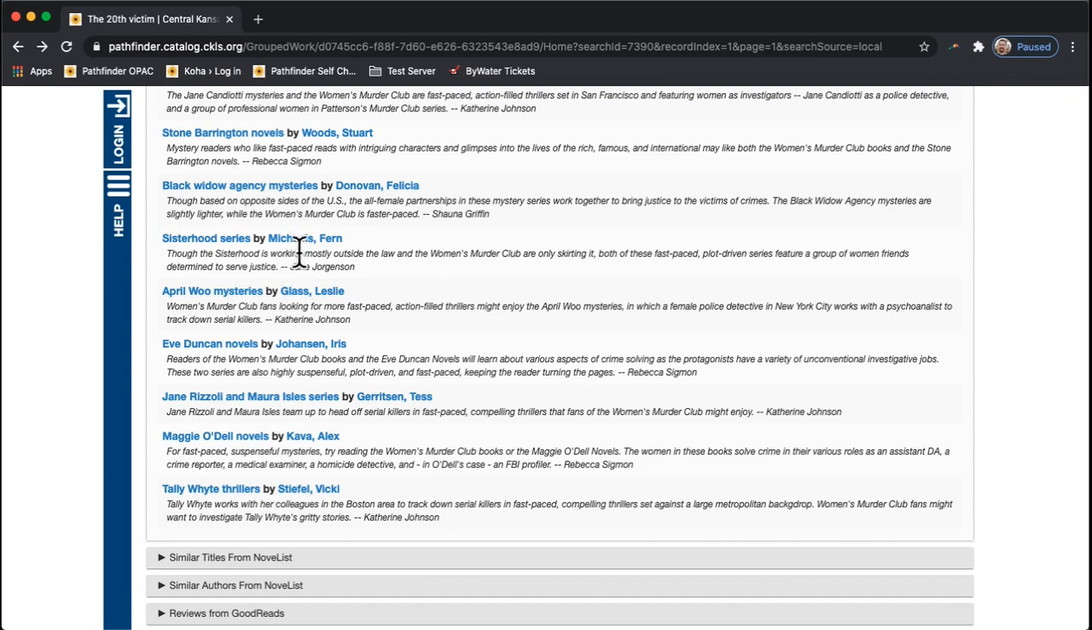For example, the Sisterhood series by Fern Michaels says, "Though the Sisterhood is working mostly outside the law and the Women's Murder Club are only skirting it, both of these fast-paced, plot-driven series feature a group of women friends determined to serve justice." As you can see, it is specifically tailored to someone who is reading the Women's Murder Club series but is interested in the Sisterhood series, and it compares the two.